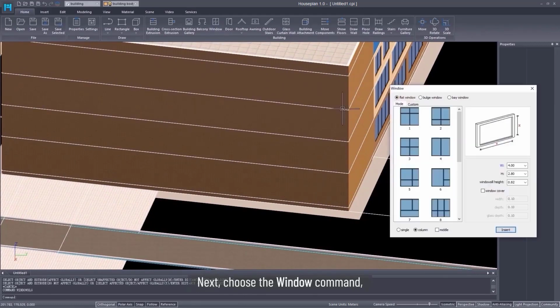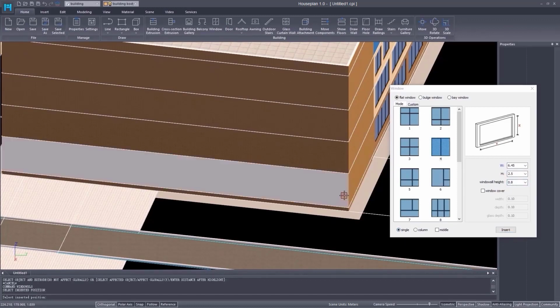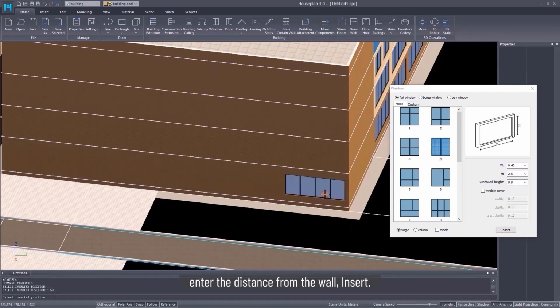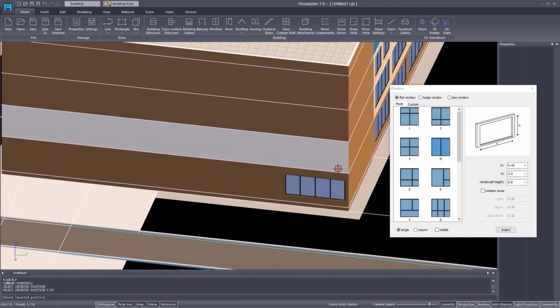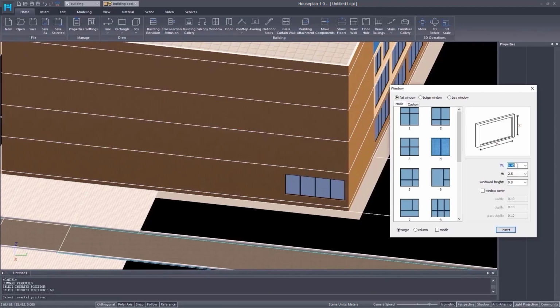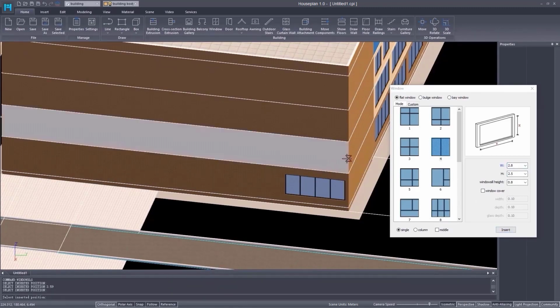Next, choose the window command. Change parameters. Enter the distance from the wall. Insert. Then, insert other windows in the same way.